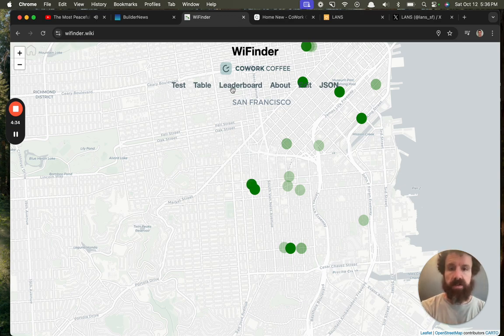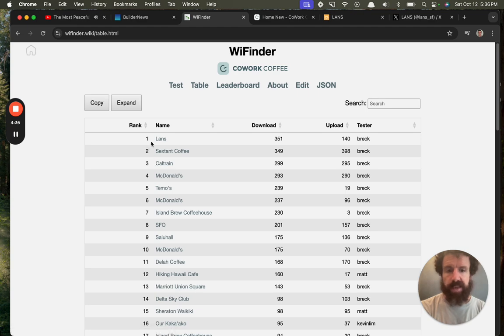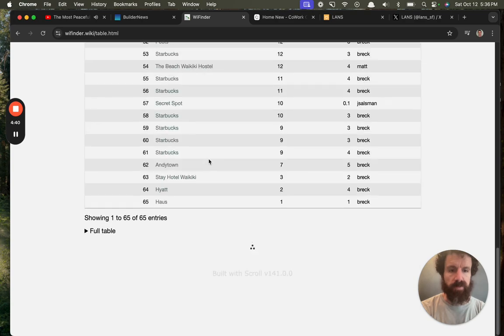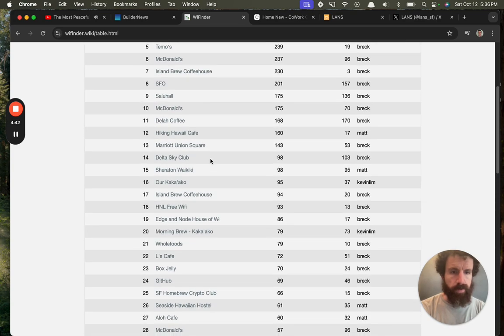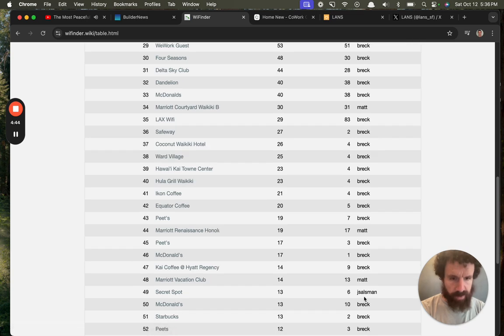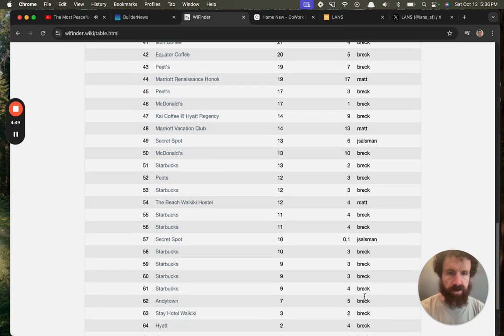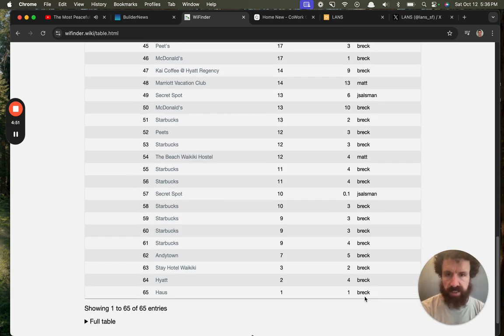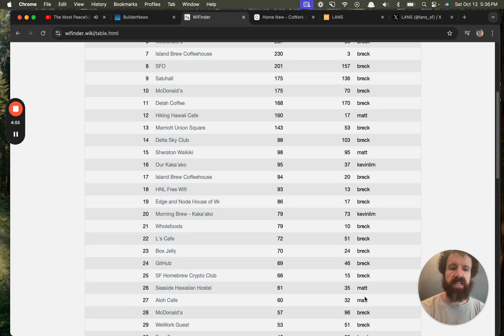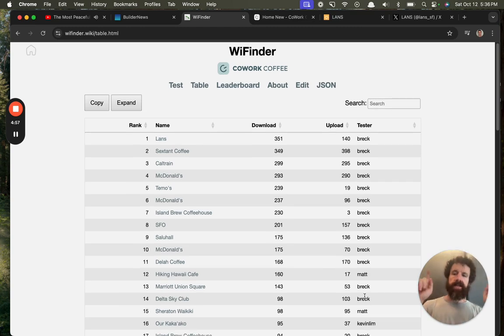But that puts LANS number one in terms of the Wi-Fi speed. Oh, we've got a new user, Jay Salzman, all the way from Waikiki, testing new things. So we've tested 65 Wi-Fi spots, and the number one is LANS. Bravo, LANS. This is an awesome idea. I would love to see it spread.